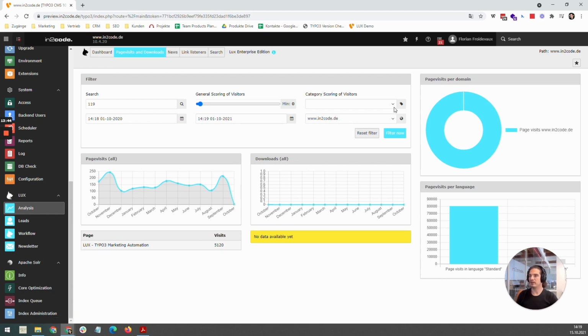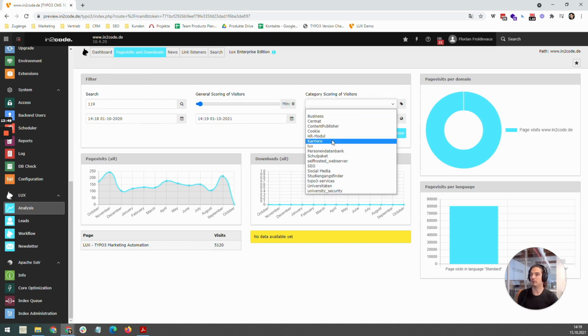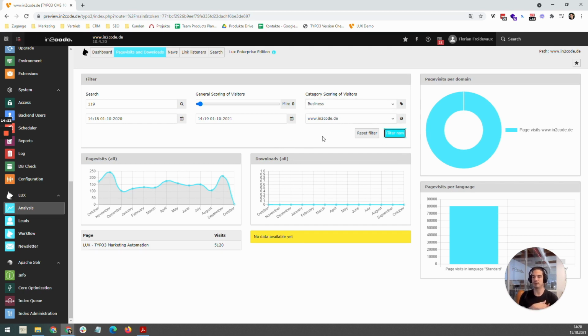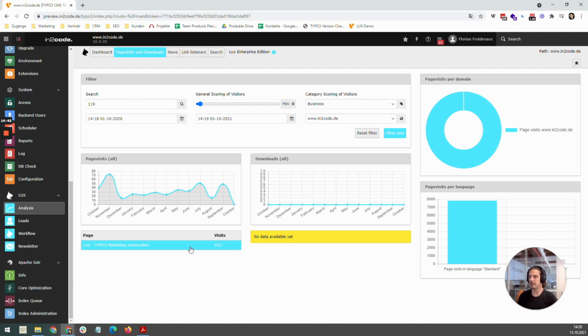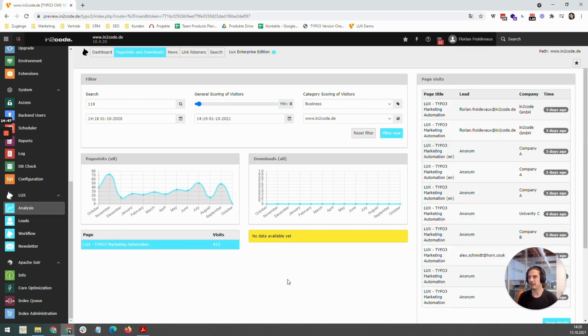We also can use those filters in order to just see every visitor that has a category scoring. I come to that later in a specific segment. I talked before about customer segmentation. We in Lux use the system categories to segment. And if we want to see everybody who is on the page Lux and also has a category for the business, meaning everybody who is interested in getting in touch with us very specifically, already has filled out a contact form or already has been on a specific site that is talking about our business. Here you can see now there are only 400 visitors in the last year that have been on that page with a scoring in business in the domain In2Code.